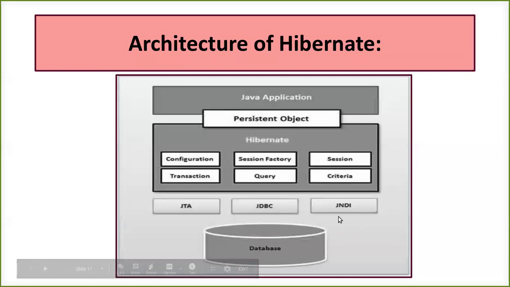Okay, and then we should have a JNDI. It is a naming directory interface. If you want to access or search something, you can do it with the help of a JNDI. Fine. Now the very important part is these six levels we have written inside Hibernate. So we are going to learn all those six steps one by one.